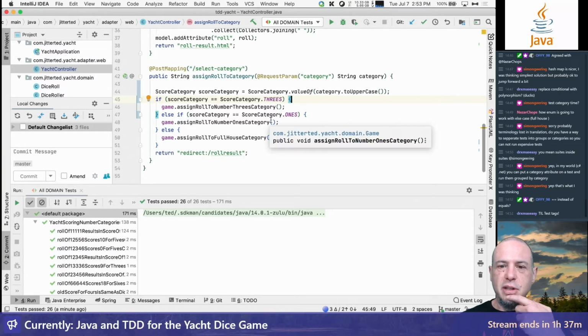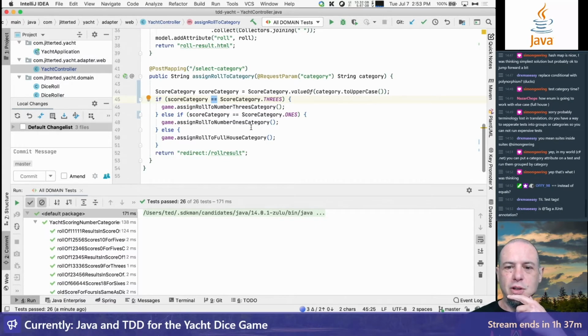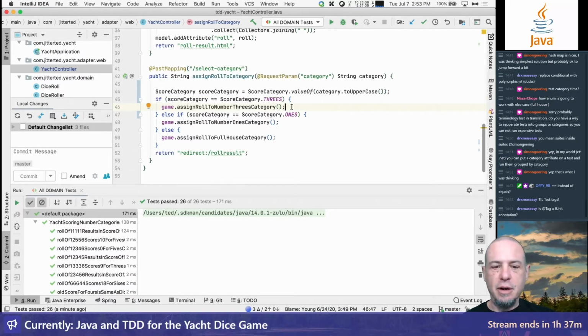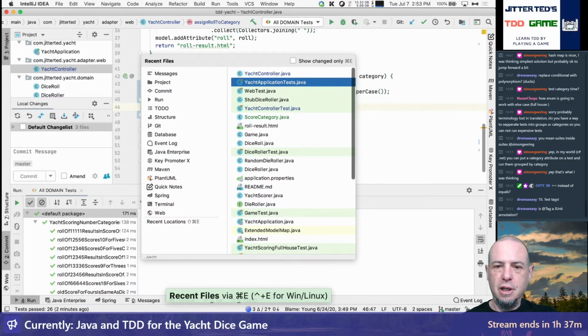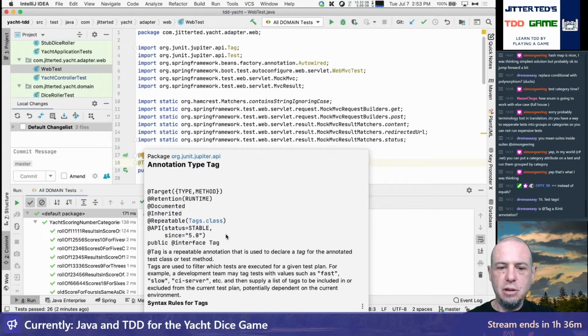Equals instead of dot equals. Equals is fine for these are final constants basically. So equals is fine. You can tell because IntelliJ is not complaining. Tag is a JUnit annotation. Yes. In fact, it is a JUnit 5 annotation. Was there something similar in JUnit 4? I forget, but it's a JUnit 5 tag.